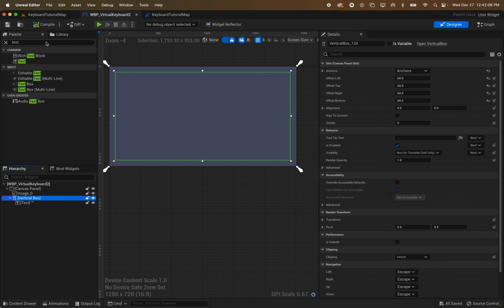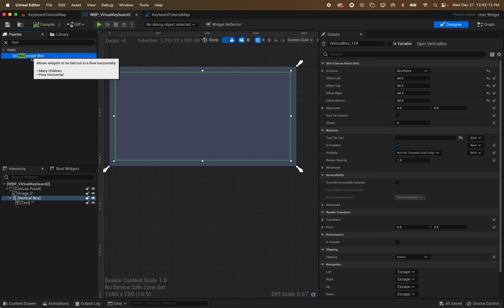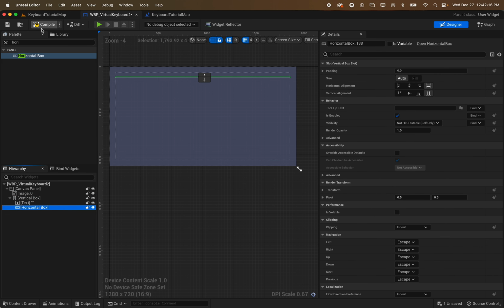Okay, so in this vertical box here, let's go ahead and bring in a horizontal box, and we're going to fill this horizontal box up with some keys, and then we're going to add another horizontal box, and that'll be each of your rows of keys.